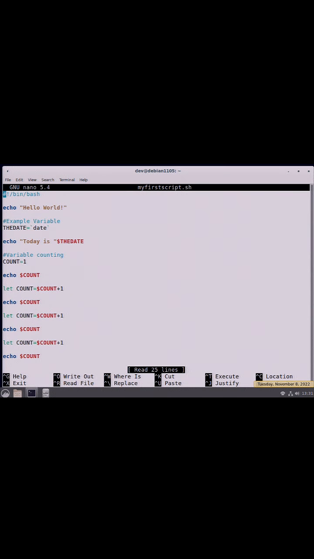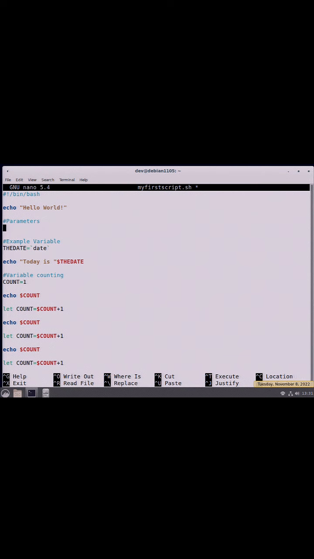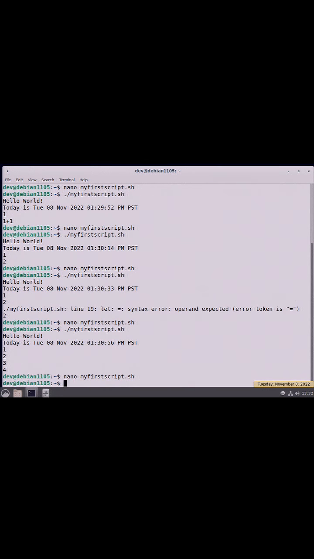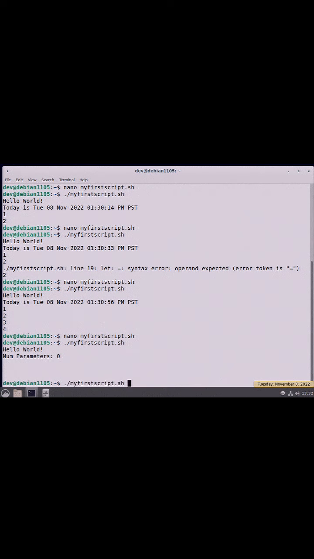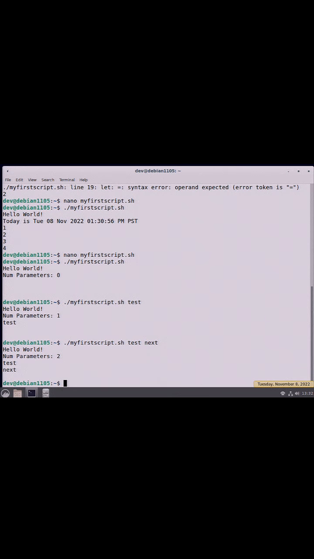Parameters can be referenced with the $ sign and a number. There's one special way to find out the number of parameters that have been passed in, and that's with the $ sign and the number sign, the hash sign. And then by echoing $1, echo $2, echo $3, we will actually echo out the parameters passed in. So now when we run my first script, you'll see that the number of parameters is 0, and then as we add parameters, test, and next, and then the third parameter, 333.